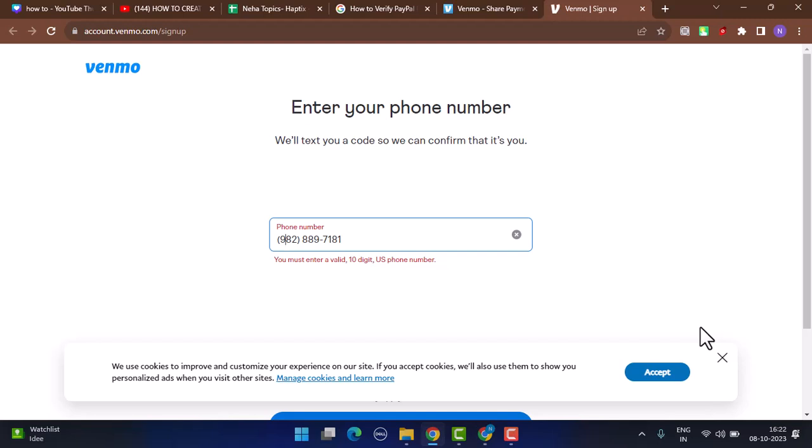Venmo can help you find friends who are already on the platform by syncing your contacts or connecting to your Facebook account. You can choose to skip these steps if you prefer. Once your account is set up and your payment method is linked, you can start using it to send and receive money from Venmo. Now you can explore Venmo. So that is basically how you can create a Venmo account.